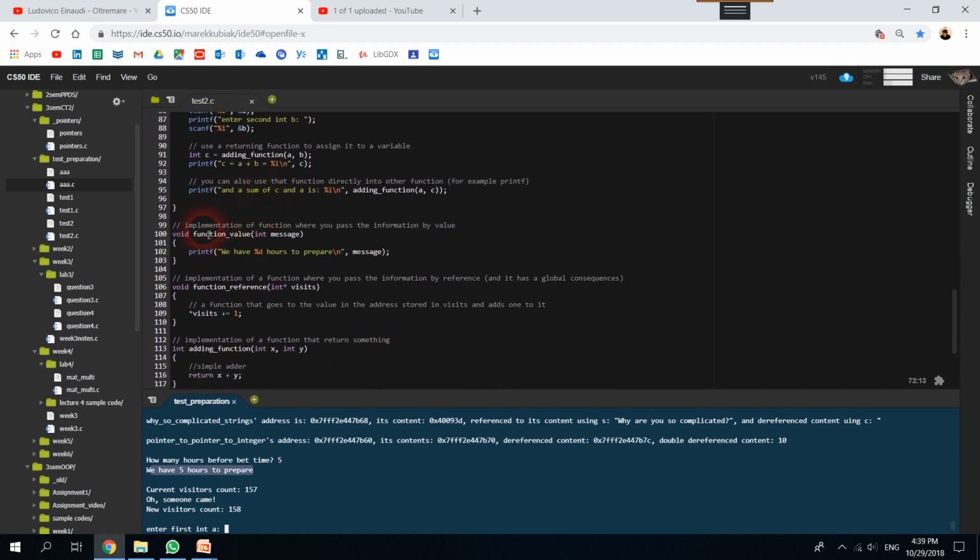If I scroll down to my function where I passed something by value, and I called it function value, you can call it whatever. And that's what it did. It took some value in here and made it local, so that int message is a local variable for that function. It can't be used anywhere else, and it's just printing something. But that's fine. We don't need to use it anywhere else. It's void, which means it doesn't return anything.